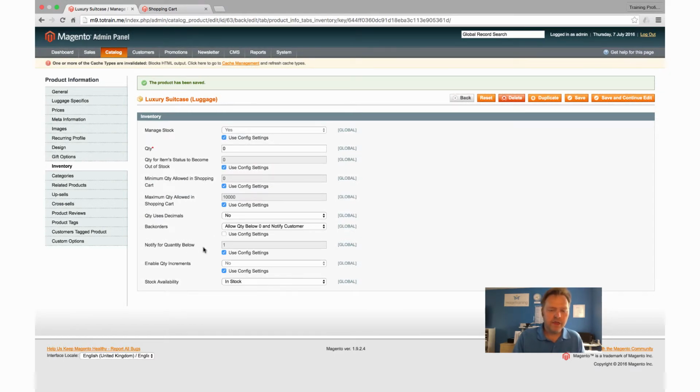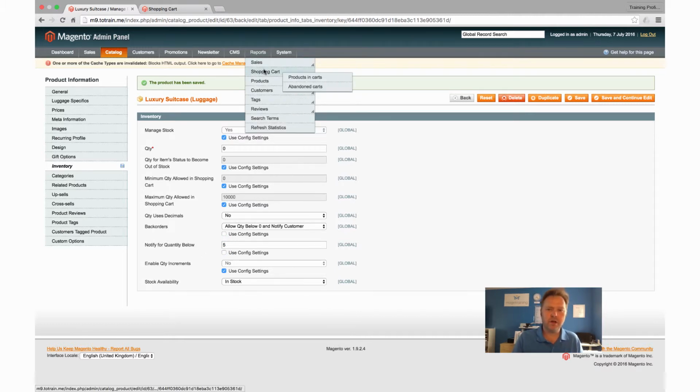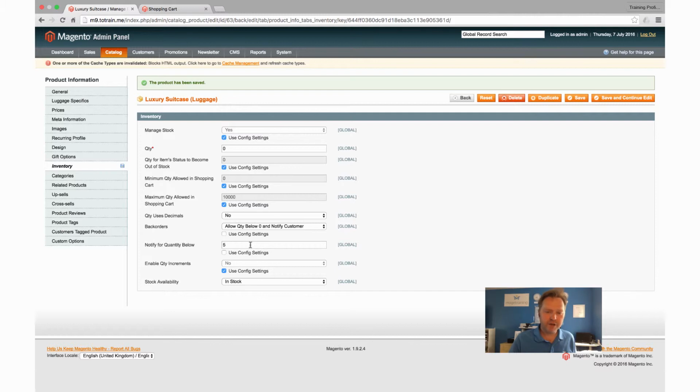Okay, then we've got this here, notify for quantity below. This is purely for reporting purposes. So I could put a number of 5 in, and what that relates to is a report over here, which is low stock products. So as soon as a product hits the threshold here or goes below it, then that will be reported in the low stock products report. And so I can then make a decision of whether I need to restock, whether I need to order some more in.